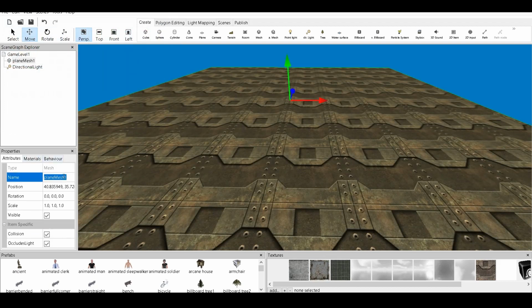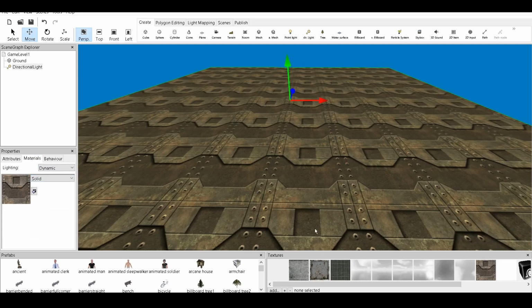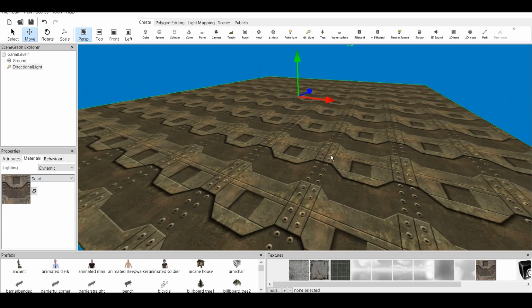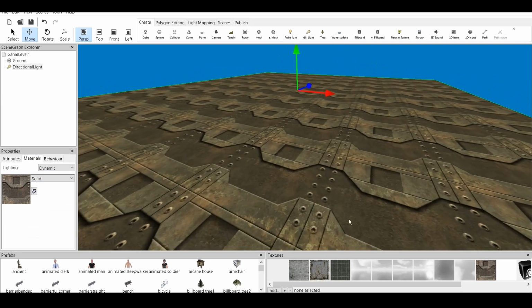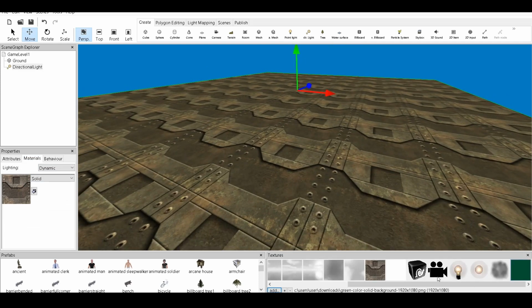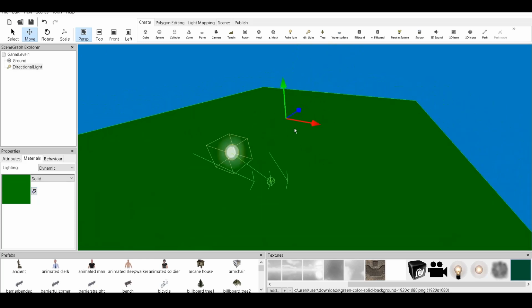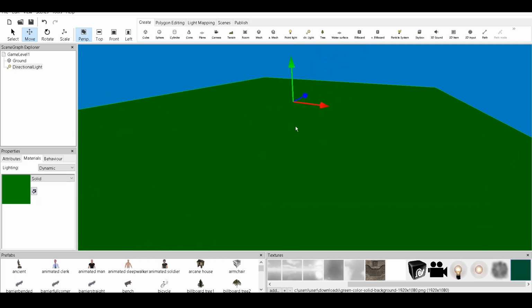Let's rename this plane mesh to ground. And we have all the properties, collision, everything. Now let's change materials to a texture, which I have downloaded. And this is any texture you want. I have just a simple texture, so I have to go to add a directory. Now I added my background color, which is green, and right here it is green, as you can see.